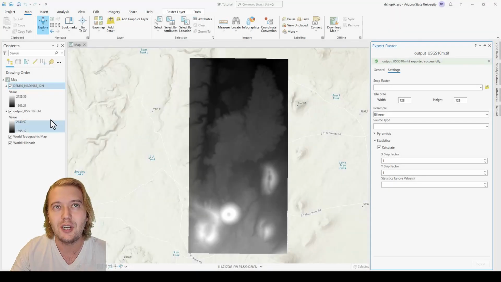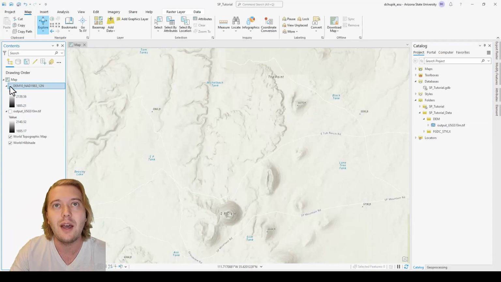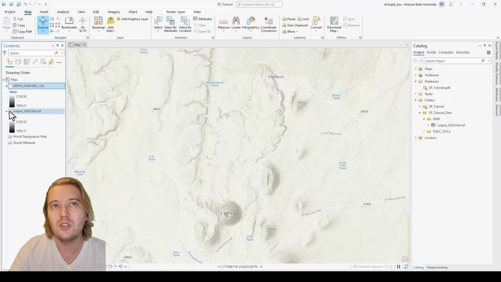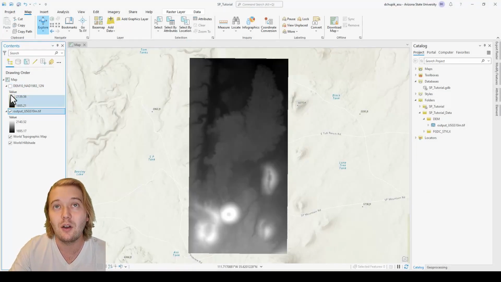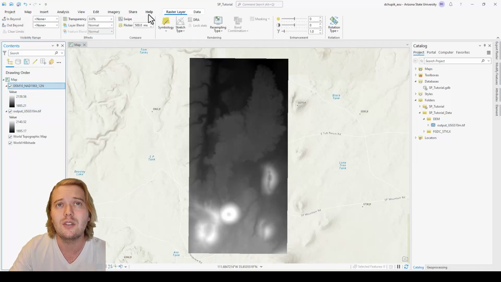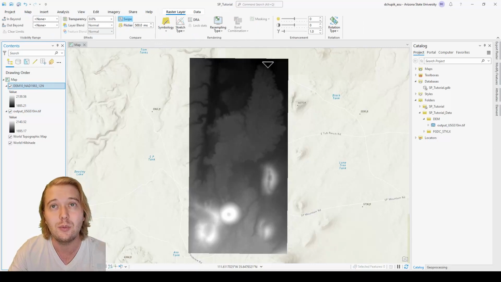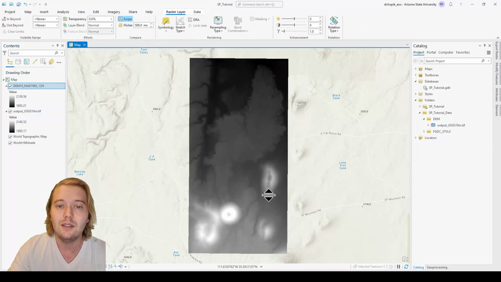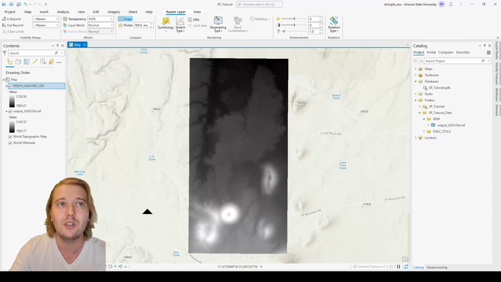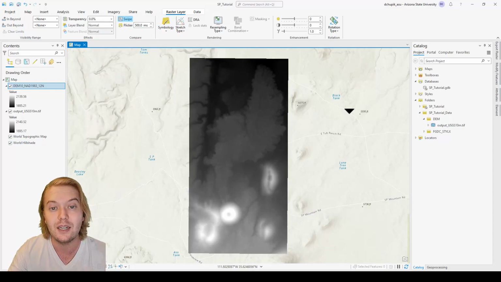Note how the new projected DEM populates automatically in the table of contents. This is how we know that the export was successful. When we toggle between the two DEMs in the contents pane by checking or unchecking the boxes, we see that the new projected DEM looks similar and almost indistinguishable from the initial DEM. This is a good sign, as it means that the projection and resampling of the original dataset did not distort or overly smooth our initial dataset.